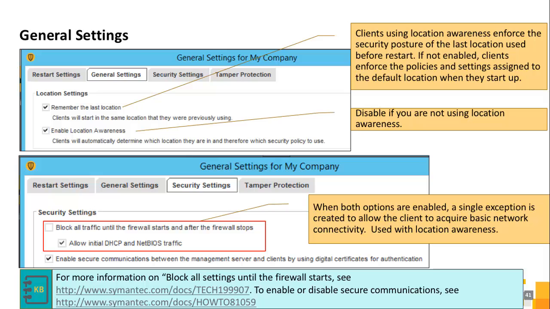Below security settings, if you enable block all traffic until the firewall starts and after the firewall stops, a single exception is created to allow the client to acquire basic network connectivity. Only use this option when location awareness is used and the user is connecting to a public network beyond the control of the enterprise administrator. Under certain circumstances, you may also disable secure communication between the SEPM and client groups. For more information on disabling secure communication between the SEPM and clients, see the KB article shown in the slide.